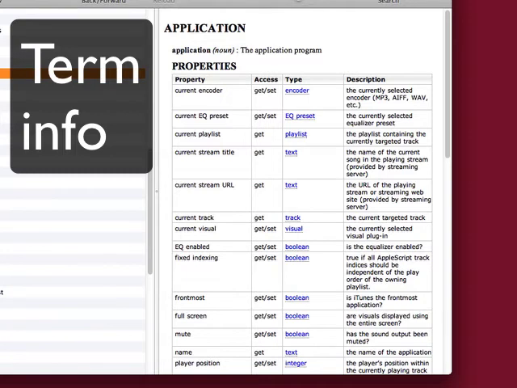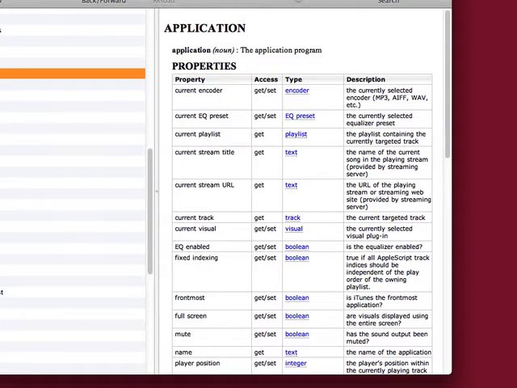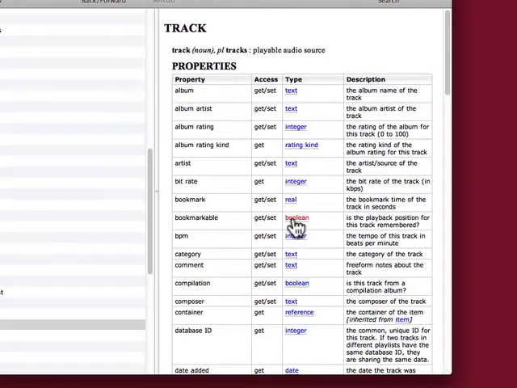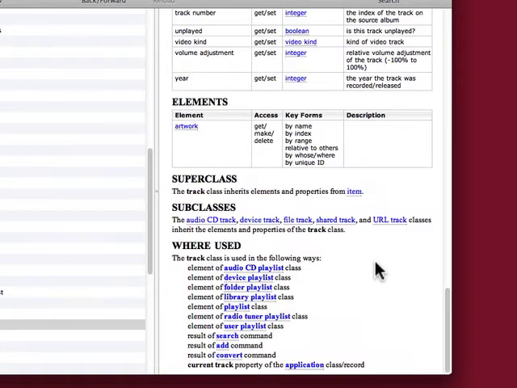The display of information about each term makes heavy use of hyperlinks. For example, the application's current track property is a track. To learn more about the track class, click the hyperlink. Moreover, Script Debugger analyzes the dictionary and gives you information about that analysis. Here we learn the superclass of the track class, the subclasses of the track class, and all the places where the track class is used. For example, the track class is used by the add command. And of course, it's a hyperlink.